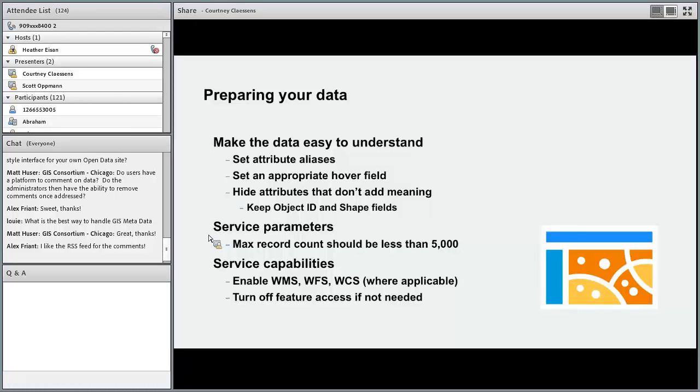There are data sets on open data that have more than 1 million features. But it just means that only 5,000 features are going to get transferred to the browser at once. So only 5,000 features are going to get drawn on the map at once, which means that your users' browsers aren't going to crash when the map tries to draw 1 million features if 1 million features is your max record count. So we just want to set that to 5,000 or less than 5,000.